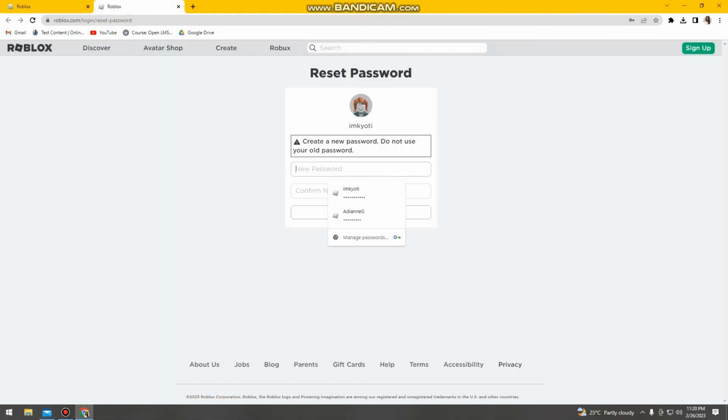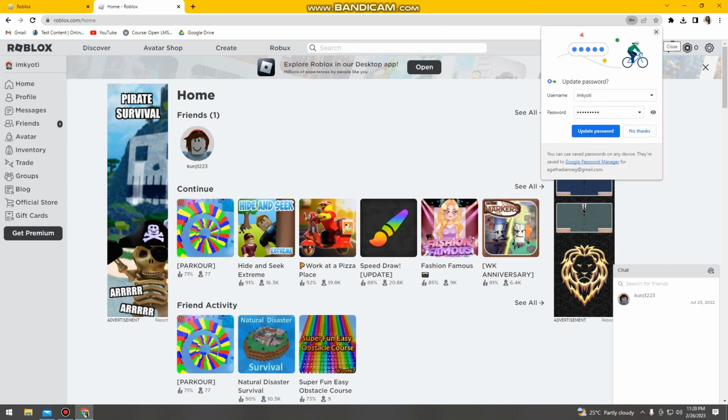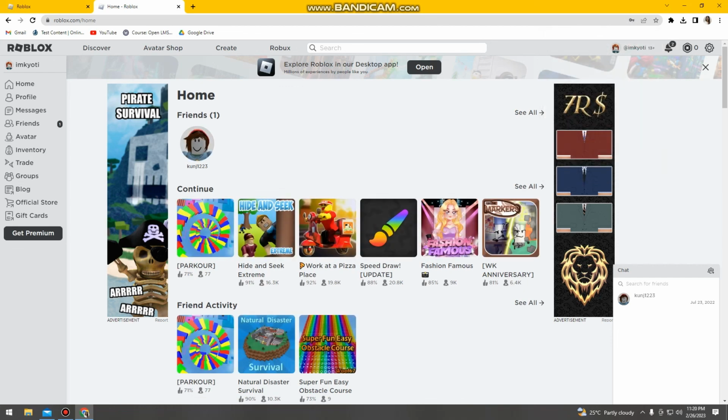and then after that you can create your new password. So for example, I just want this password, so type it 2 times, then click submit, and then there you have it.